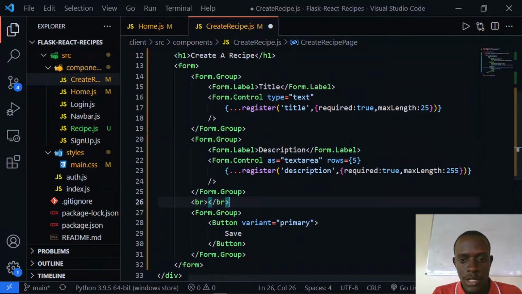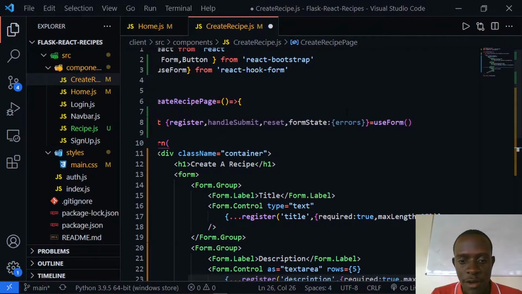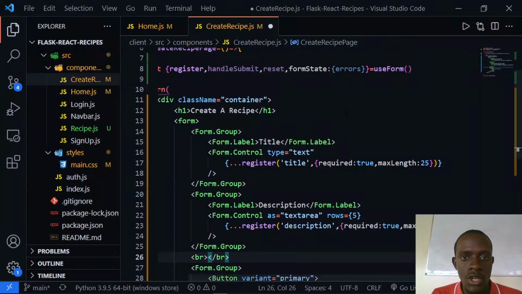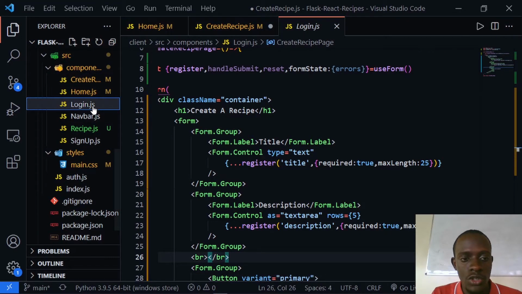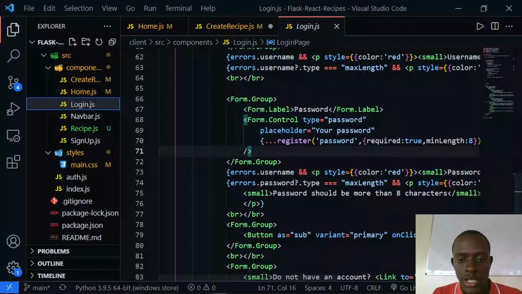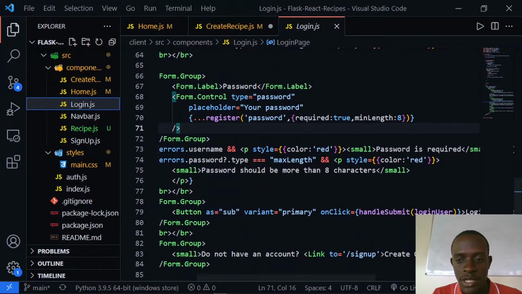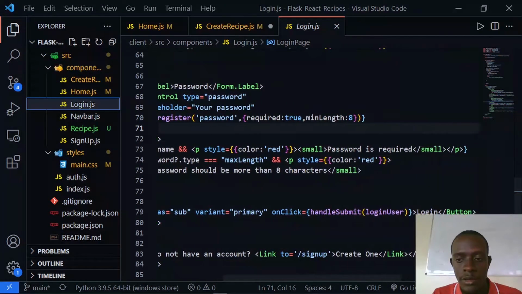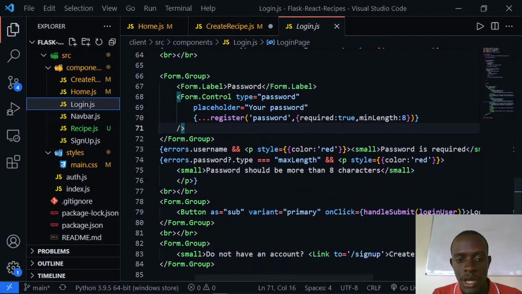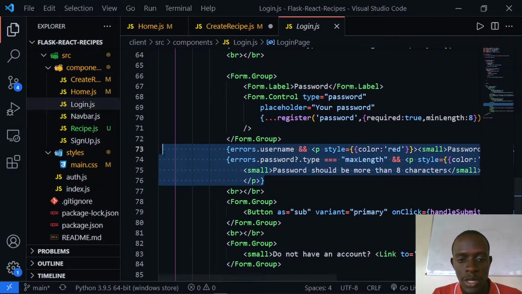So after doing this, the next thing is going to be to make use of our errors from our form state, access our errors, and then display them on the client. Since I did this in the previous videos, I'm going to just copy that logic and bring it here as well. I'm going to go to login.js, and within our login.js, I'm simply going to come to the errors part, and I'm going to copy the errors from here.